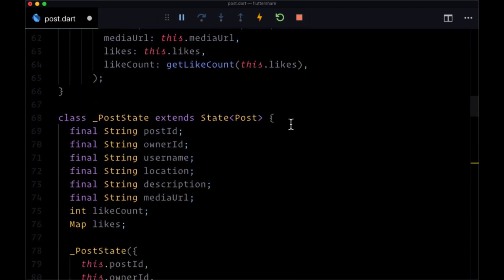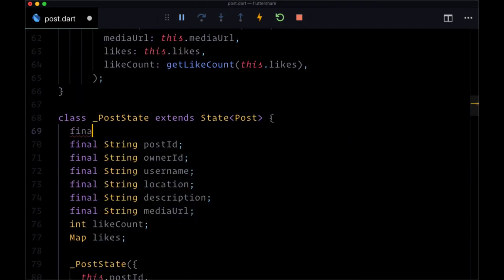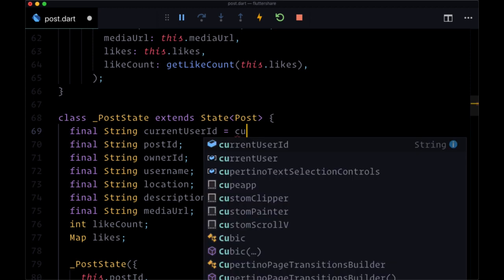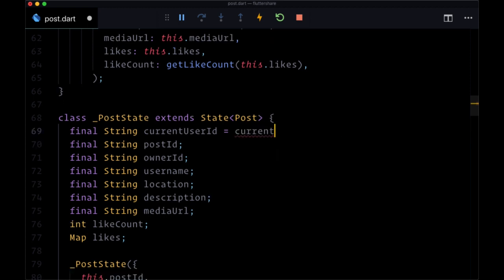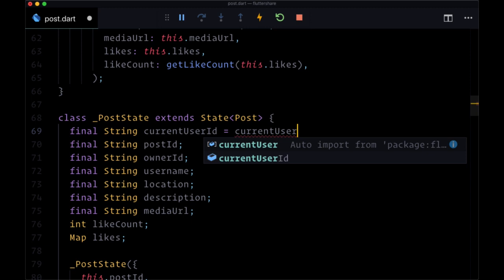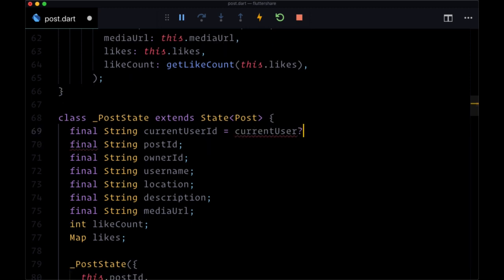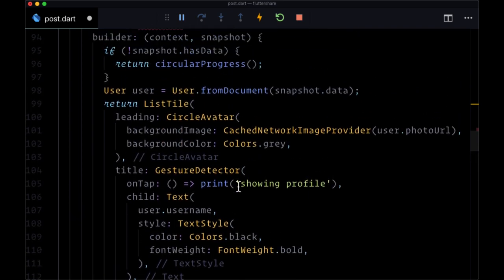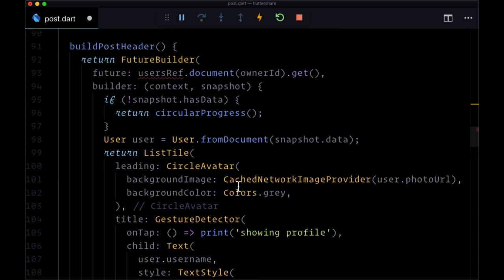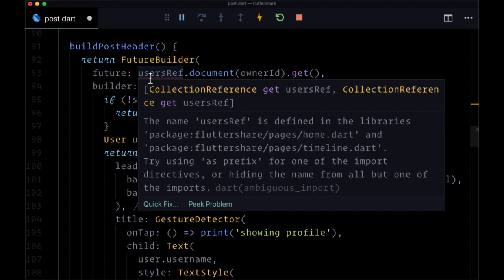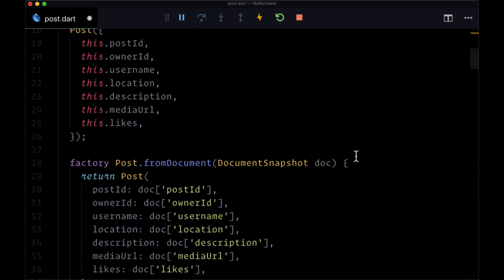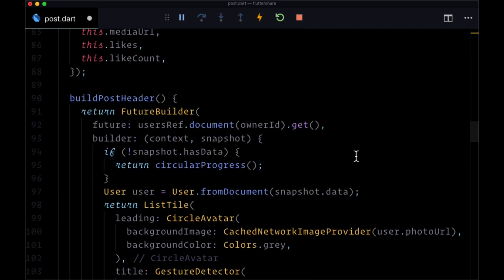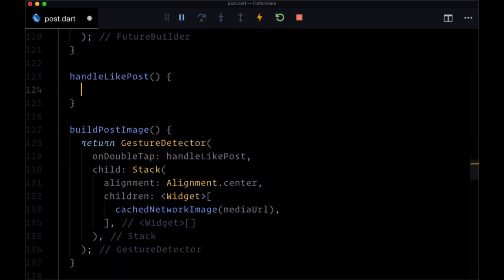So we'll store that within state up at the top of post state. We'll create a final string variable called current user ID. It'll be set equal to current user. So we'll want to import that from our home file. And we can use our null aware operator dot ID. Once that's brought in, we'll head back down to handle like post.